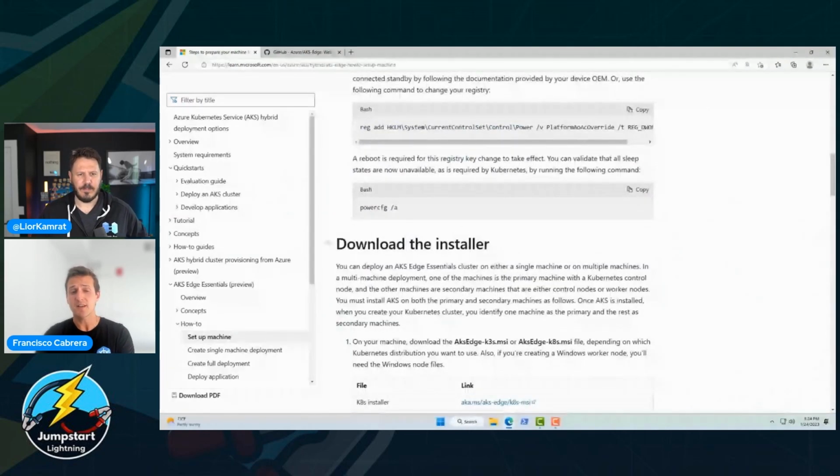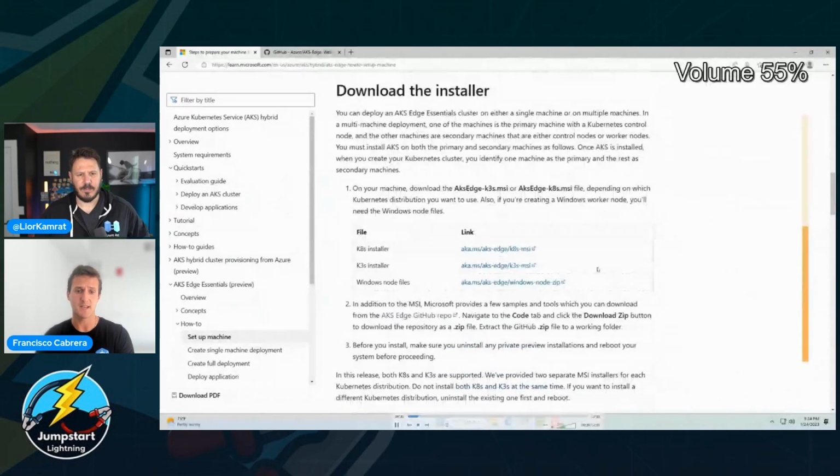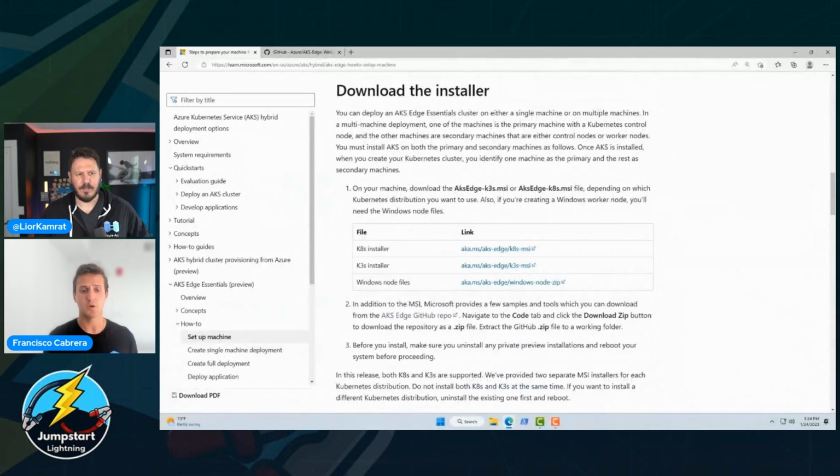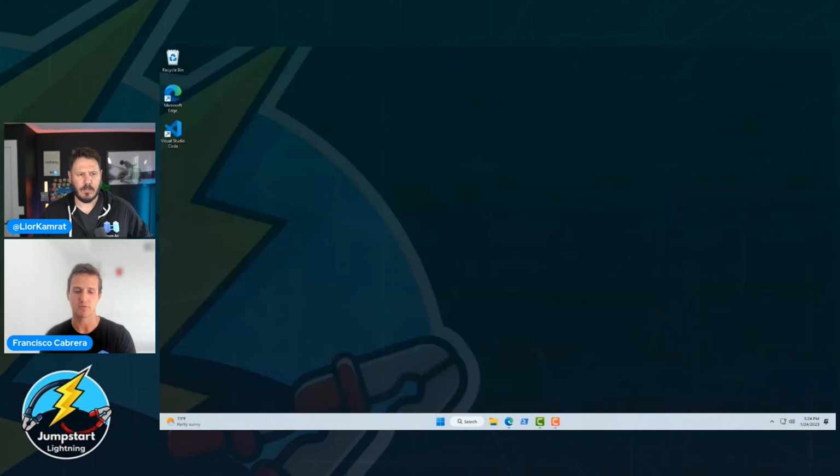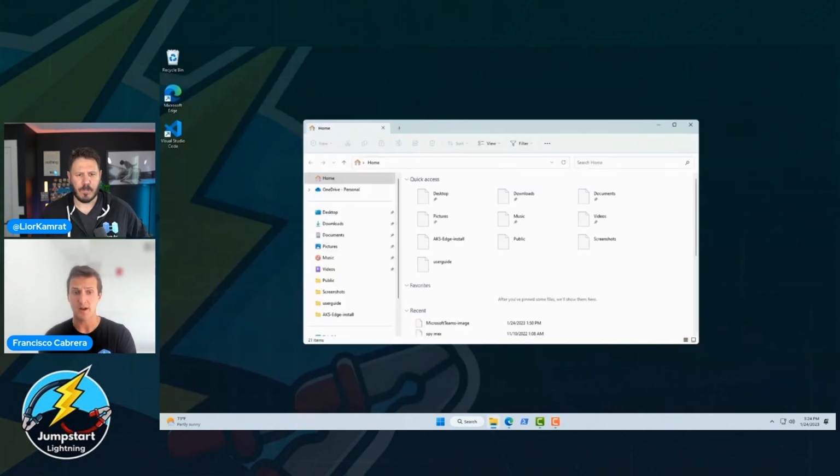And then here you can see our installer. As I was saying, we do have AKS, we do have K3S, so different installers. And if you want to run a Windows node, you will have to download the Windows VHDX. So I downloaded everything. It takes a couple of gigs, so I just wanted to have it all ready. So let's go ahead and start.